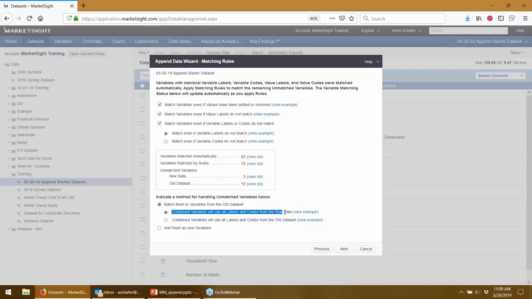The combined variables will use all labels and codes from the new data. This is great if you've made modifications to the data in some way. So perhaps you edited some of those labels. Perhaps the options have changed somewhat. So instead of, say, having "and please write out your response," or something too verbose like that, you have other "please specify." When you make little changes like that, and those are present in your new data set, this is a great choice.